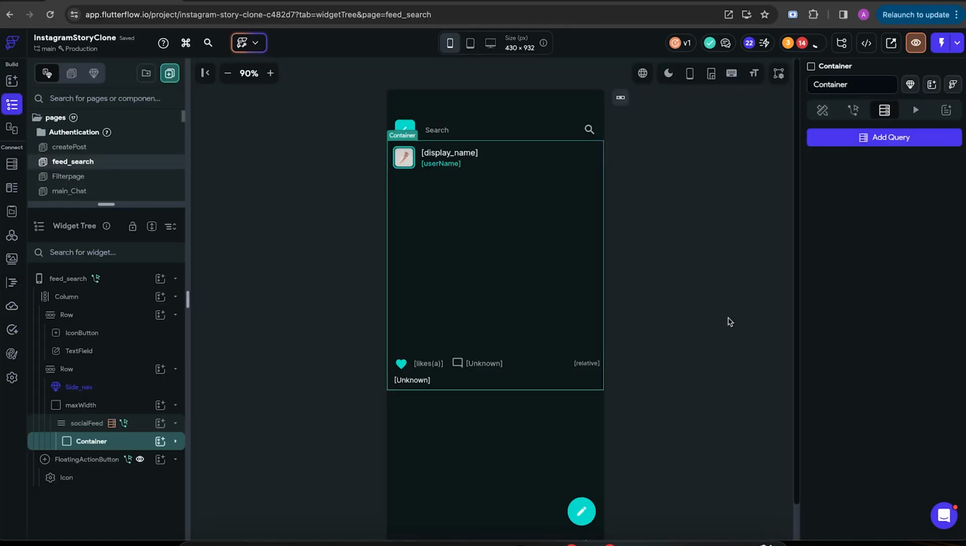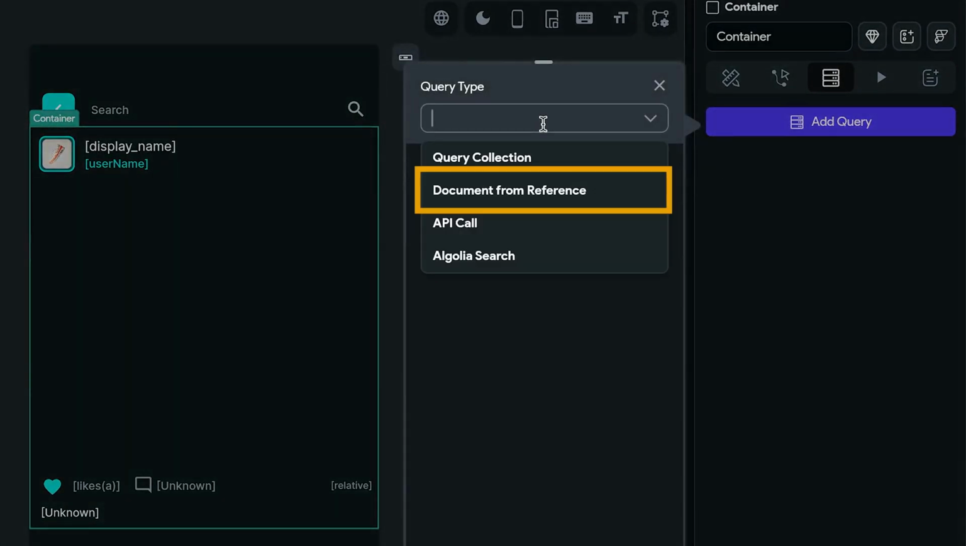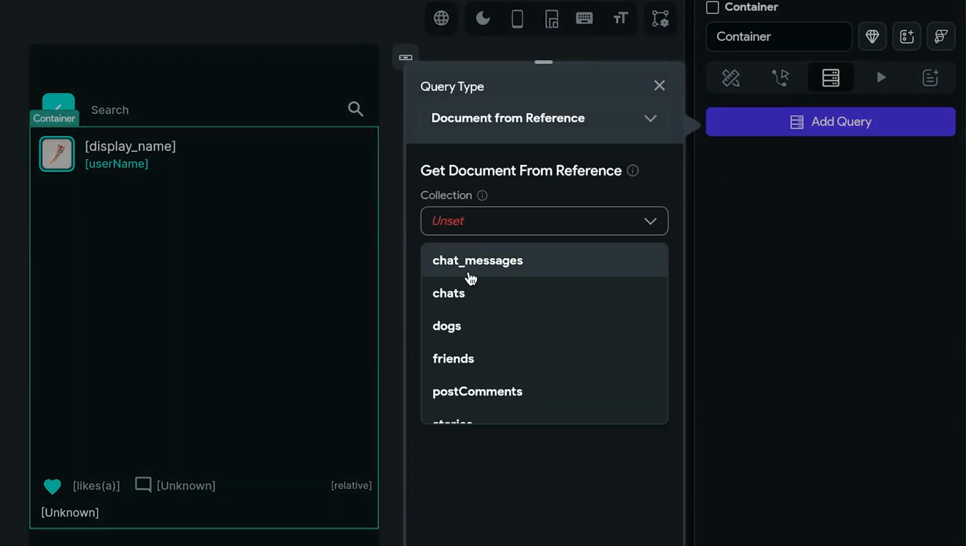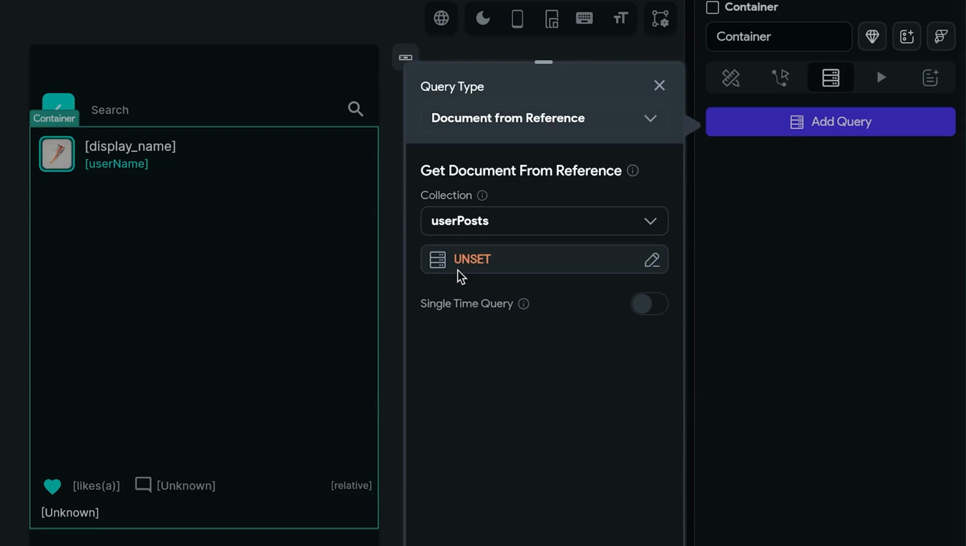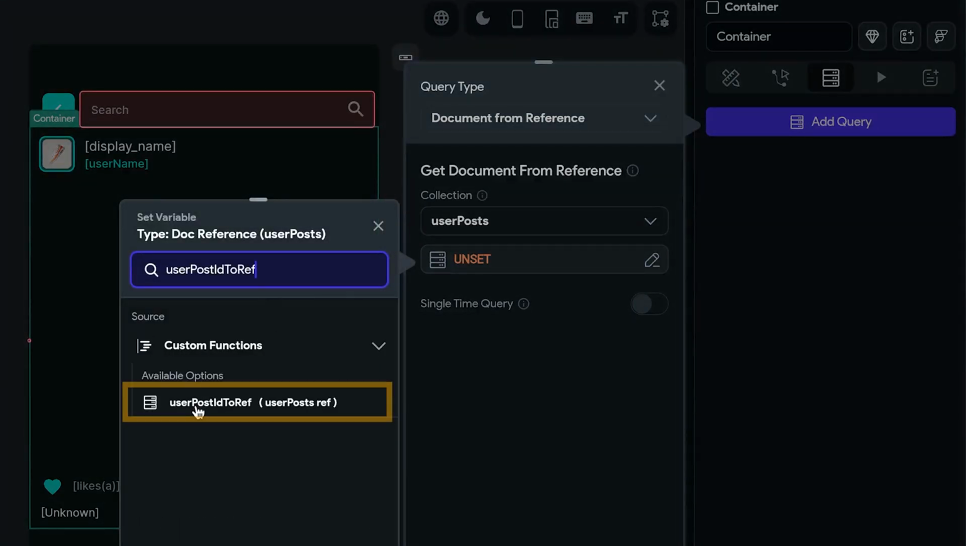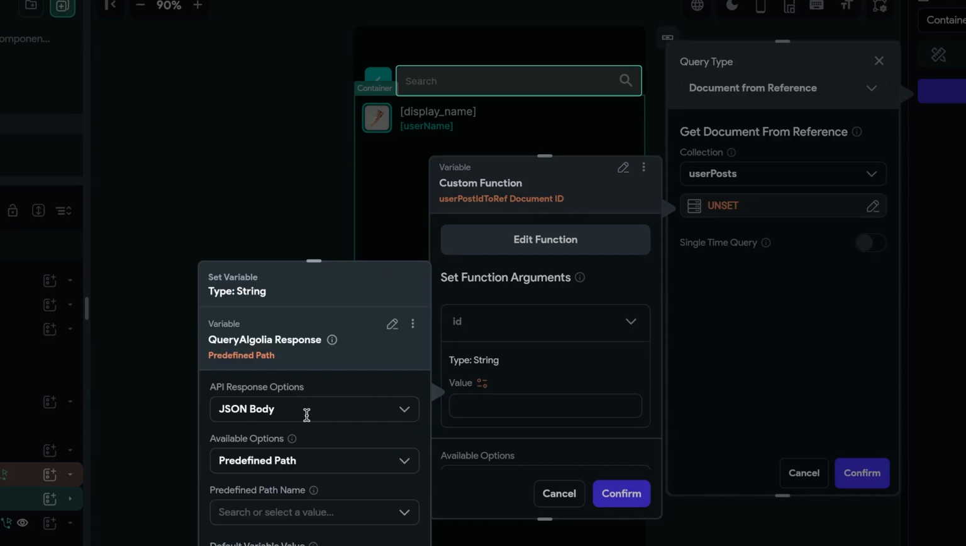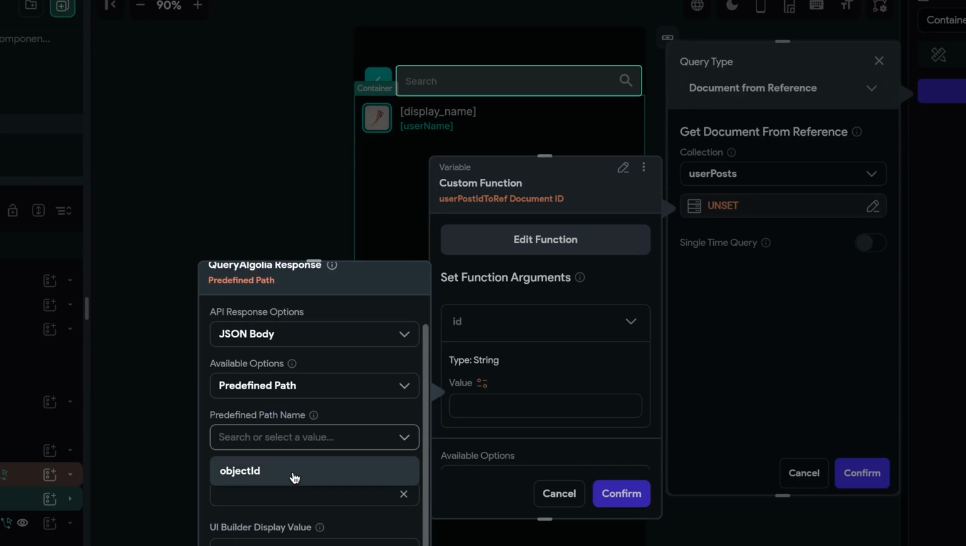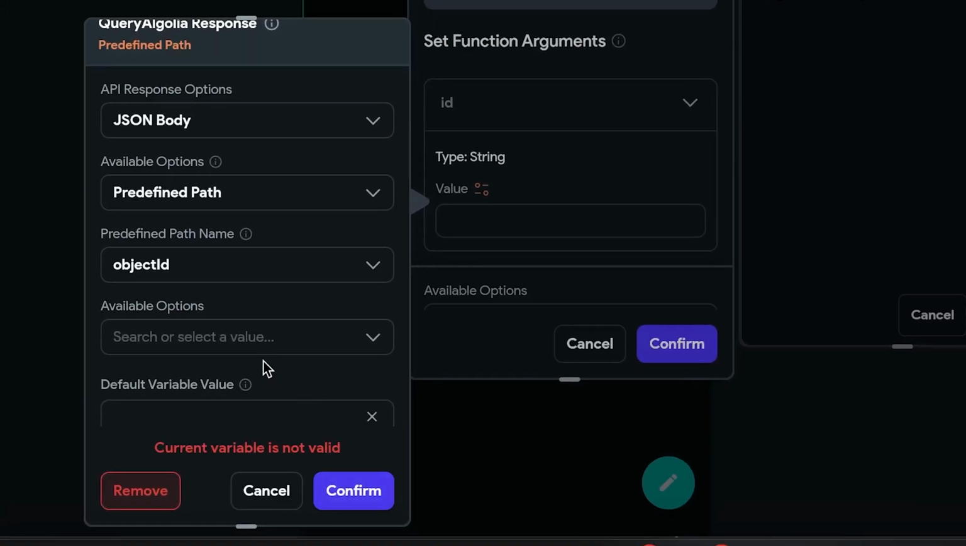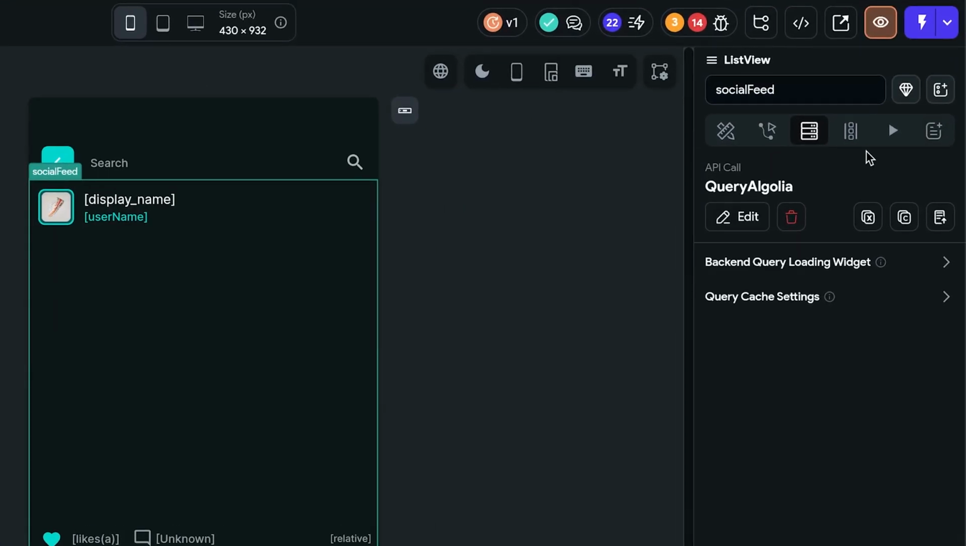Now back to the widget builder, we can actually query the document from Firestore. It's just a document from reference, the collection is user post, and we're going to get the document reference using the custom function. And it doesn't seem right. Oh shoot, we need to do something else. So the parent is the list view. We need to do a small adjustment.